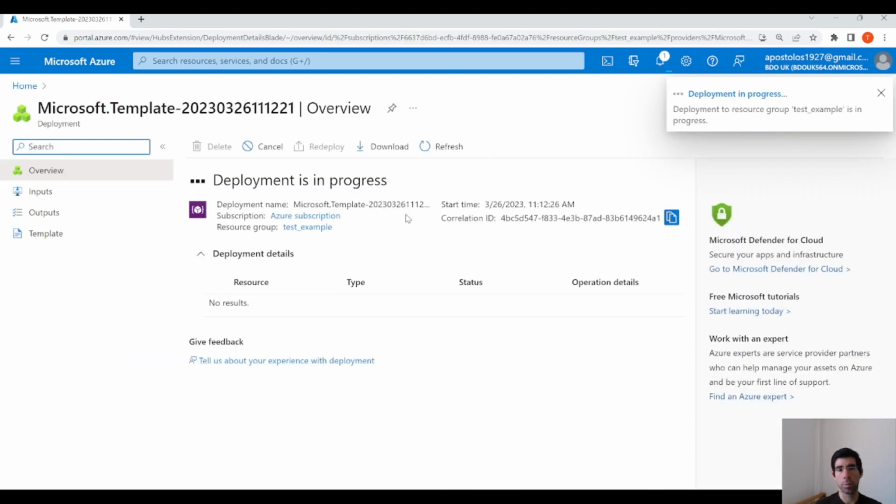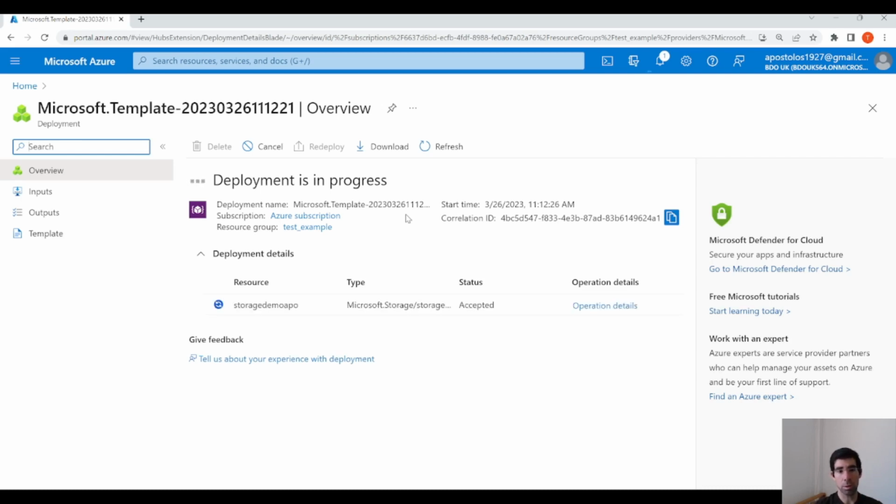It's going to deploy our resources now. It's going to take a couple of minutes, because we are going to deploy a storage account, a container that is hosted in the storage account, and then an SQL server and an SQL database. So it will take a few minutes. I will come back when it's done.